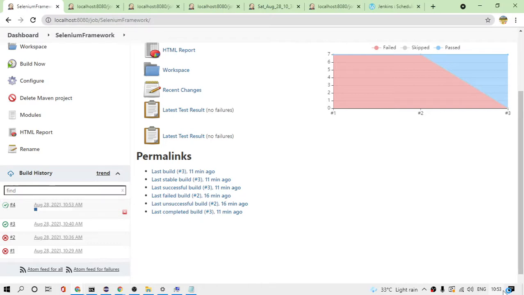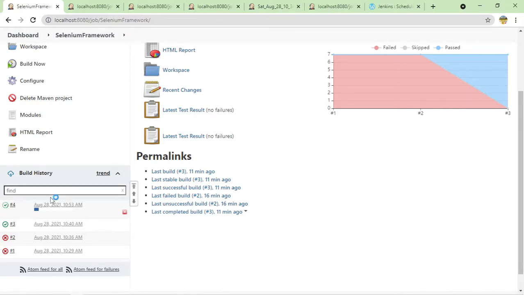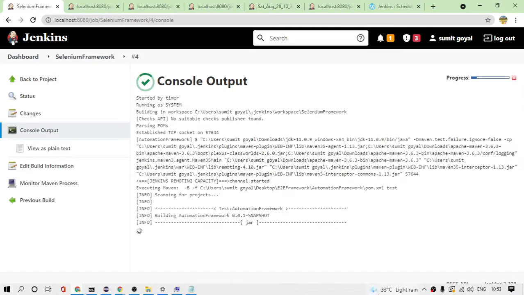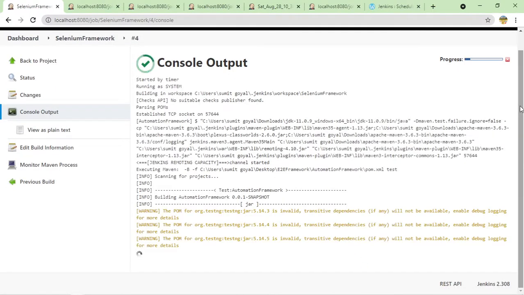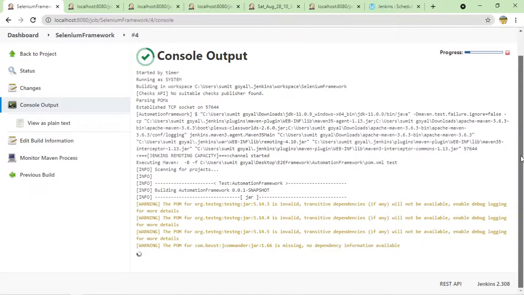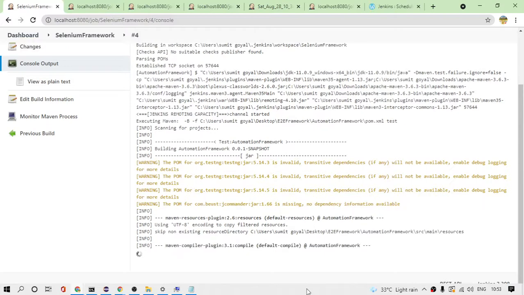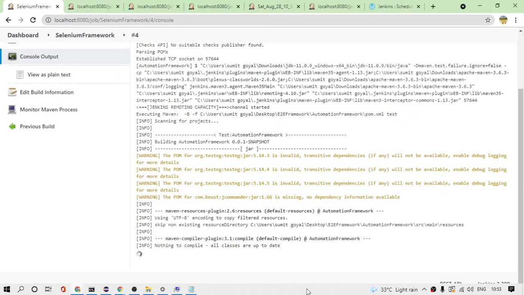But only at 10:53 a.m., whatever time you have given. So this is how you can run your test case automatically, which I have shown you. So again, all our test cases will pass. I hope this part is also clear, how we can run our test case like this.